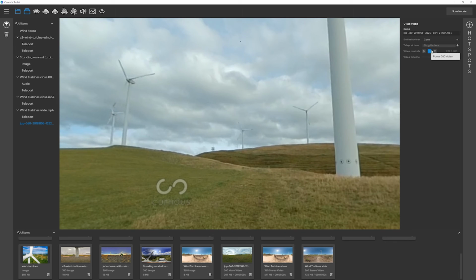As the module comes to an end, I add another teleport hotspot from this video to link back to the initial 360 image to complete the journey.